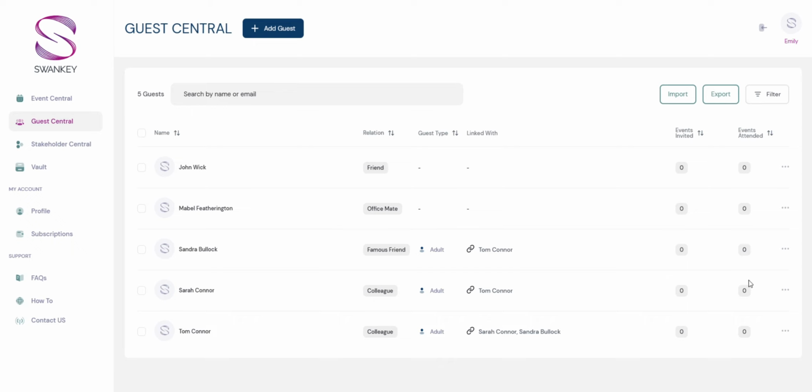Now, if anytime you would like to remove your guest from Guest Central, you can go ahead and select delete. You can also edit your guest. So this is very helpful for adding several guests at a time. If you would like to add more, check out our video on importing guests.